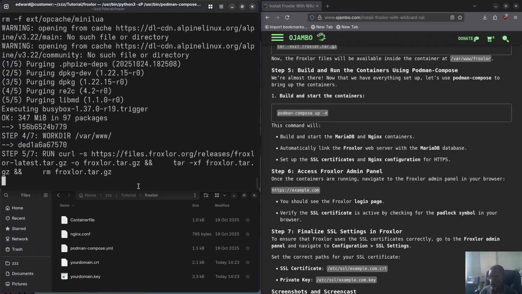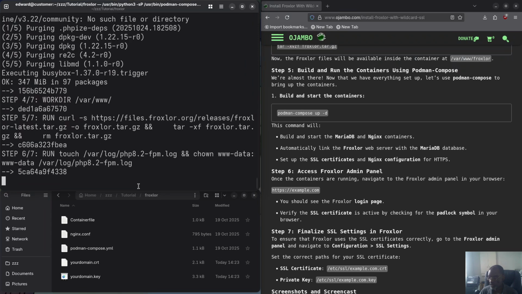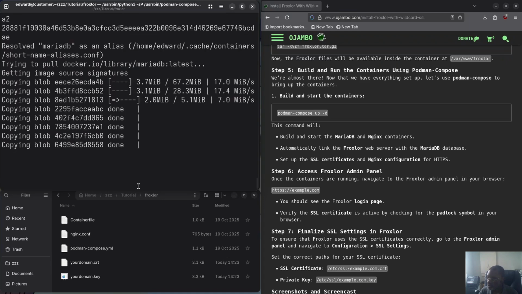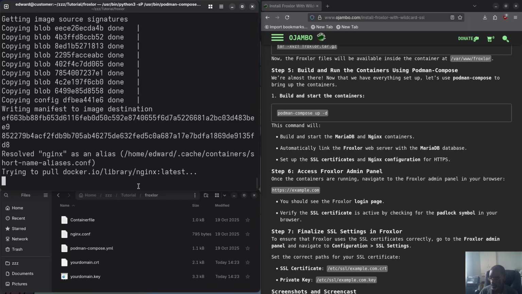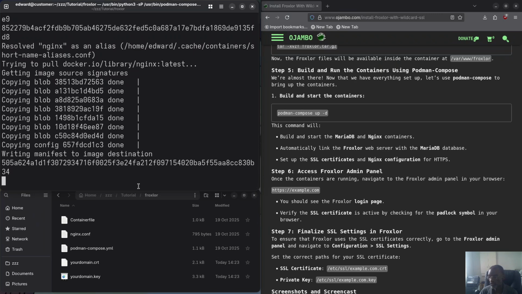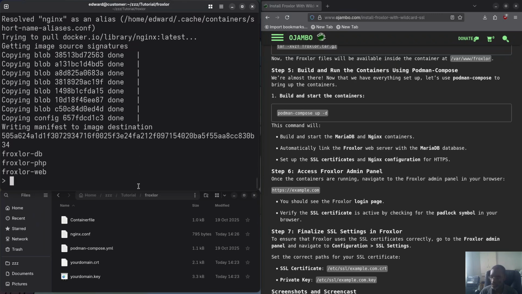Yeah, you see now it's on step 4, step 5, step 6, step 7, and it's done. Oh, sorry, I forgot. I thought it was done. It's getting MariaDB. Now it's also getting Nginx. I think Nginx was the last one. Yeah, so there you go. It's done. You see here it created the containers DB, PHP, and web.